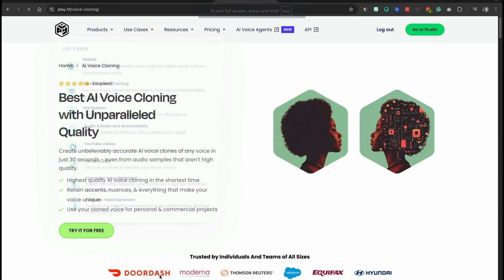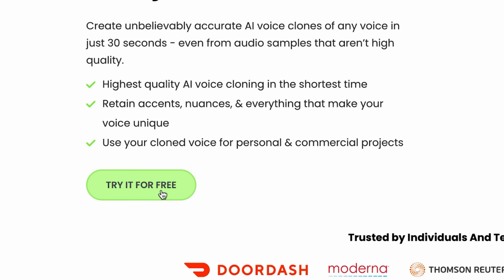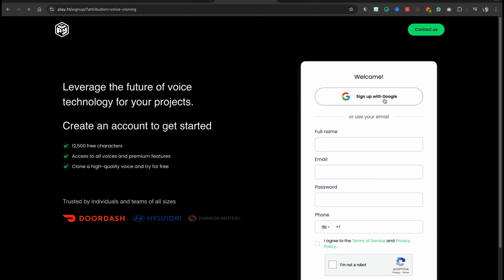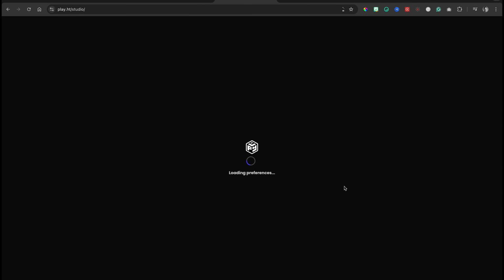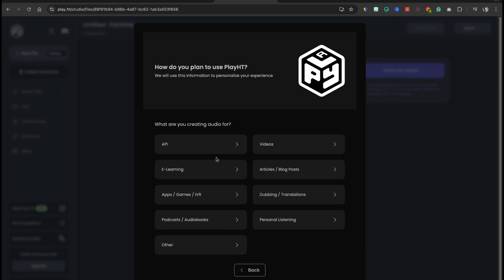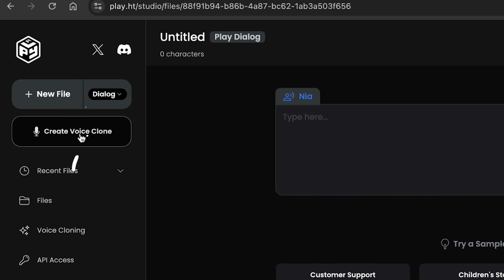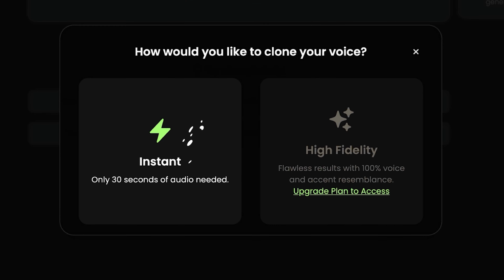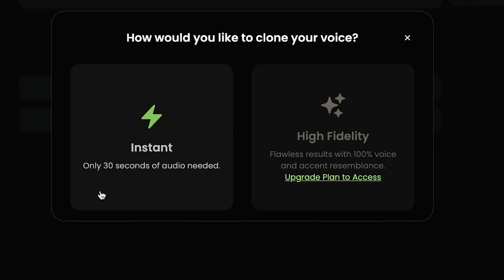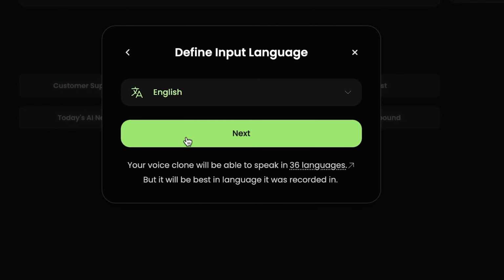Play.ht/voice cloning, and then I'm going to click this button that says try for free. Okay, you'll need to sign up, so I'm going to click sign up with Google. Okay, and then you ask a little questionnaire. Sweet, and then you'll see a page like this. You're going to click this button that says create clone voice, and it says instant. You need 30 seconds of audio, so I'm just going to click this button.